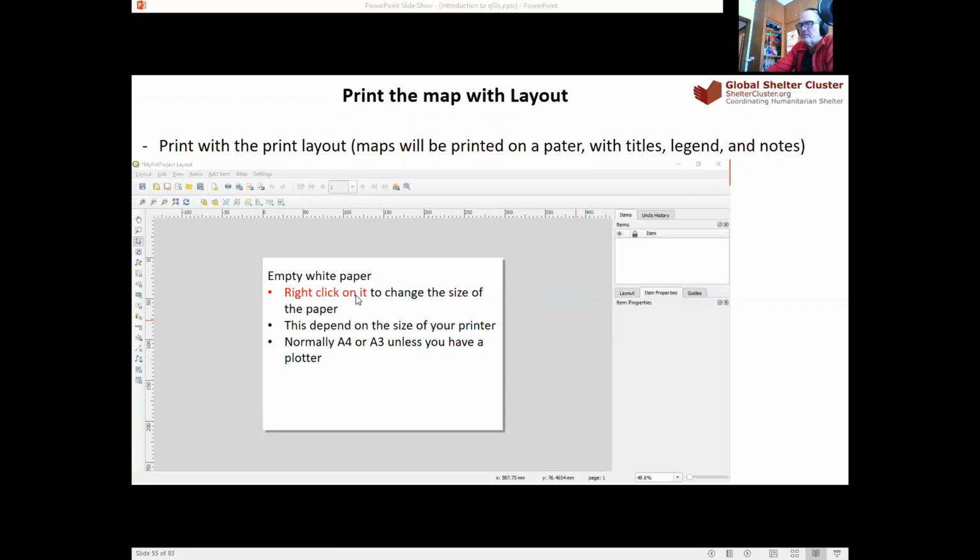Or even the title, if you write a title in size 14, for example, and you have a huge A1 page, the title will be very, very small. But if you print on A4 and your title is size 14, maybe it will be fine. So that's why it's important at the very beginning to define the size of your paper, usually A4 or A3 if you have a big printer.